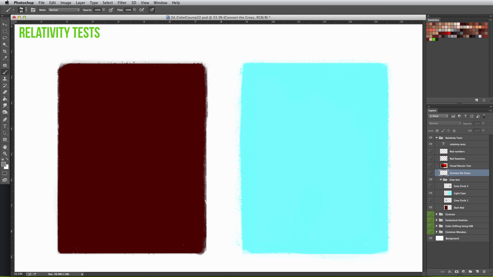Almost like in life, when you surround yourself with a bunch of happy people, you either begin to feel more happy by association or more sad from the contrast. For this first test, we're beginning with a dark red and a bright cyan. Now let's place a value gray in each of them.